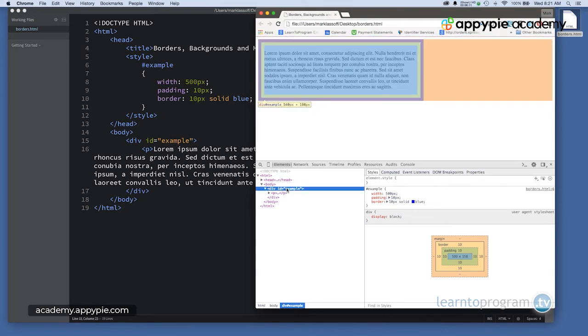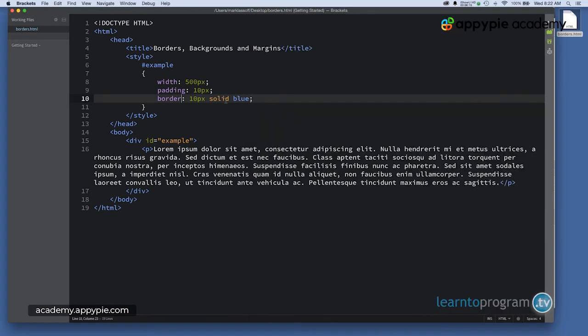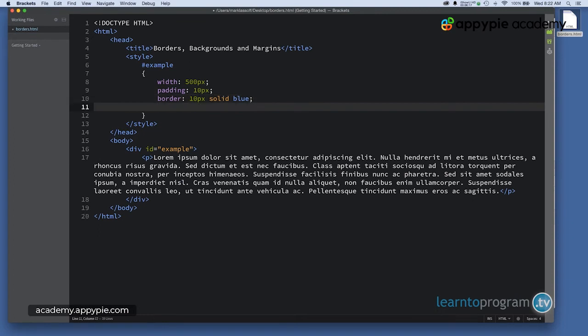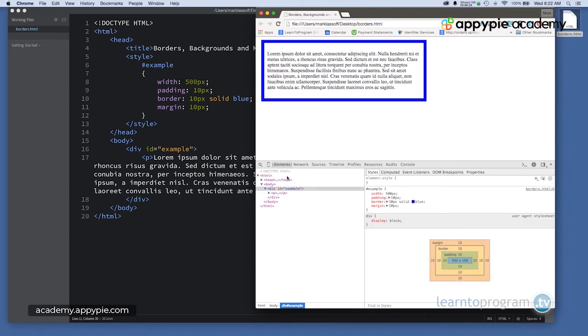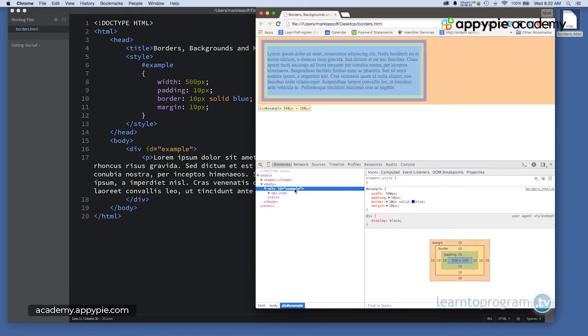So we've created some padding, we've created some border. Let's create some margin. Now, margin doesn't have a background color, it's just space, and it takes on the background color of whatever's behind it. So 10 pixels solid, oops, just 10 pixels because we can't give it color. There we go, and boom. So now we have a div with 10 on the margin, 10 on the border, 10 on the padding, and 500 by 158 for the actual content space. So you can see this all illustrated here.